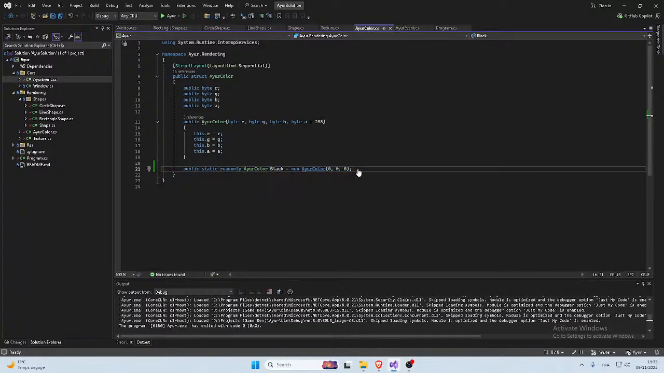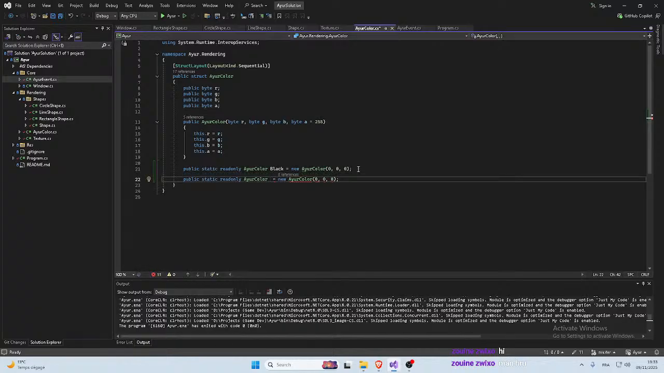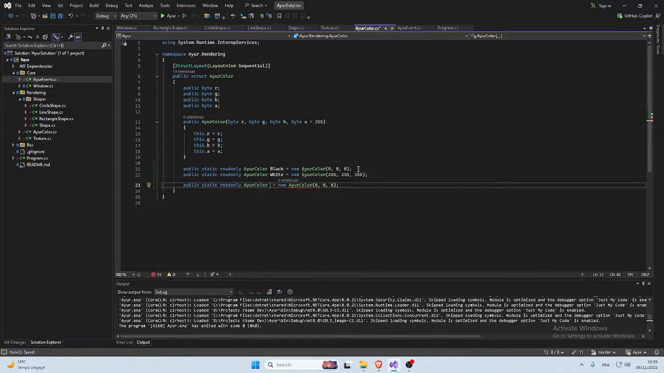I'm just gonna need white second. White is going to be all the colors at 255. So I'm just gonna make it white: 255, 255, and 255. That's it. Now I'm just going to have red. I'm just going to create the basic colors like black, white, red, green, and blue, which are actually the basic colors.